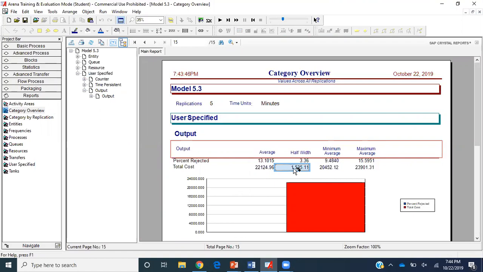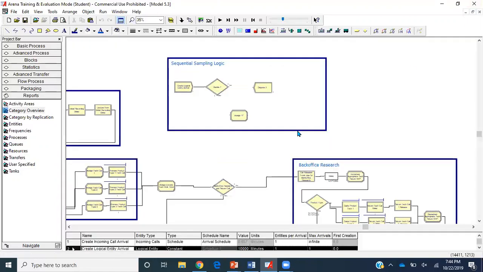So if I want to reduce it below 800, how long do I have to run? I will just go and tell ARENA that I want a half width for total cost to be less than 800. So run the model up until that time. That's what we will do.